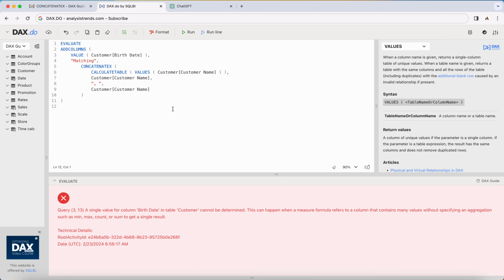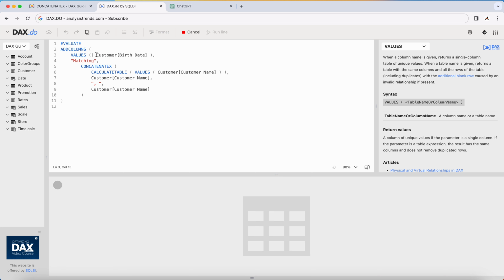Okay, so cannot be determined, reference may be specific value argument. Okay, so let me look into this. Where is the issue? Oh, values, sorry. It's not a value, it's values. Oops, two brackets. Okay, so let's wait.